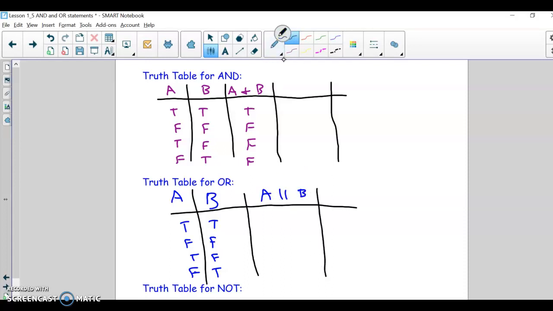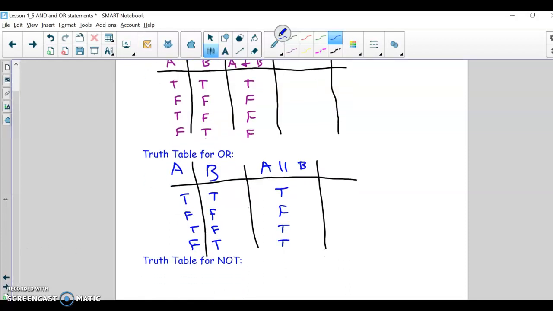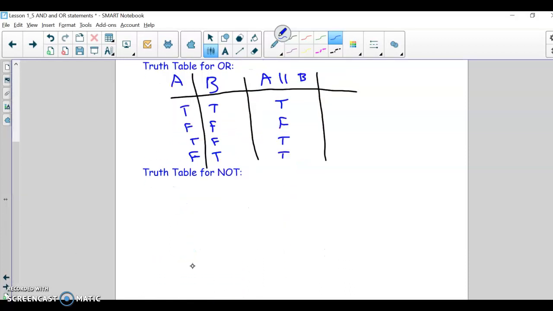All right, and so either one can be true now. So here they're both true, so A or B is evaluated to true. Here neither of them are true, so that's false. And then here it's true or false. So since one of them is true, it counts. Similarly here, since one of them is true, it counts there. All right. So that's the truth table for or.